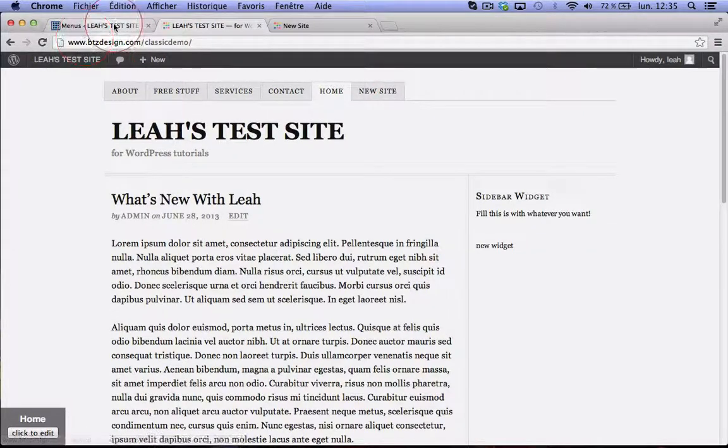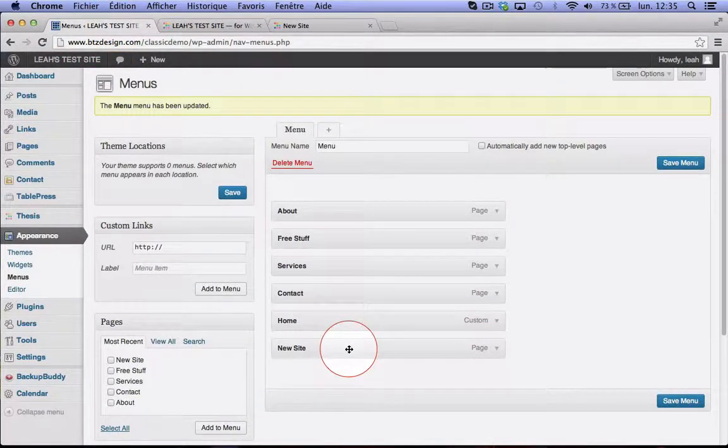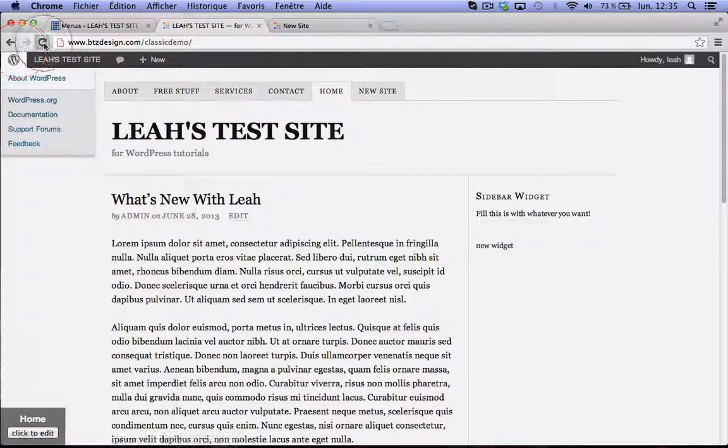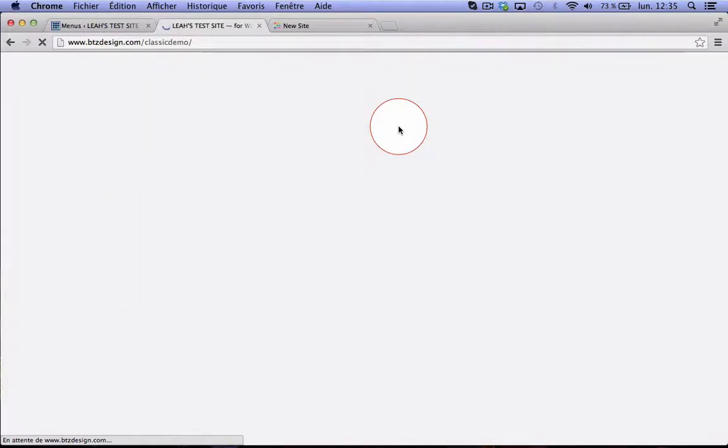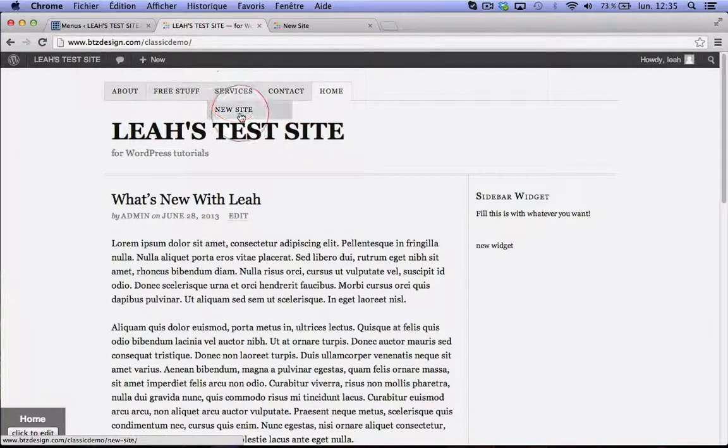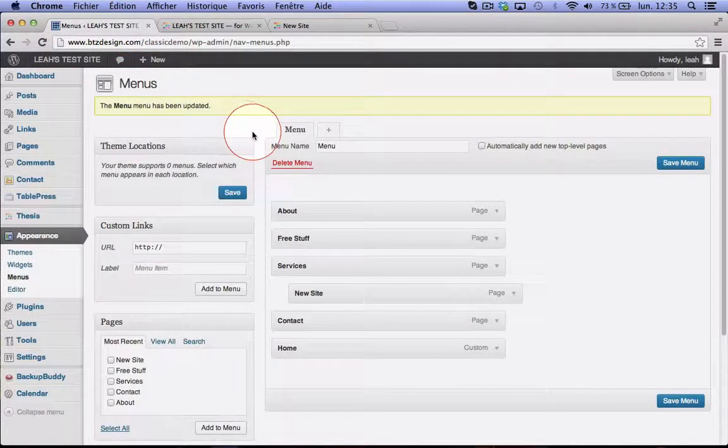But let's say we don't want to put it there. We can move it around just by dragging it. And you'll see you also have the option of moving it to the right a little bit. So this makes a drop down. And I'm going to click Save Menu and show you what that looks like. Refresh the page. And now we see it there as a drop-down menu. So that is how you add a new page and add it to your menu bar.